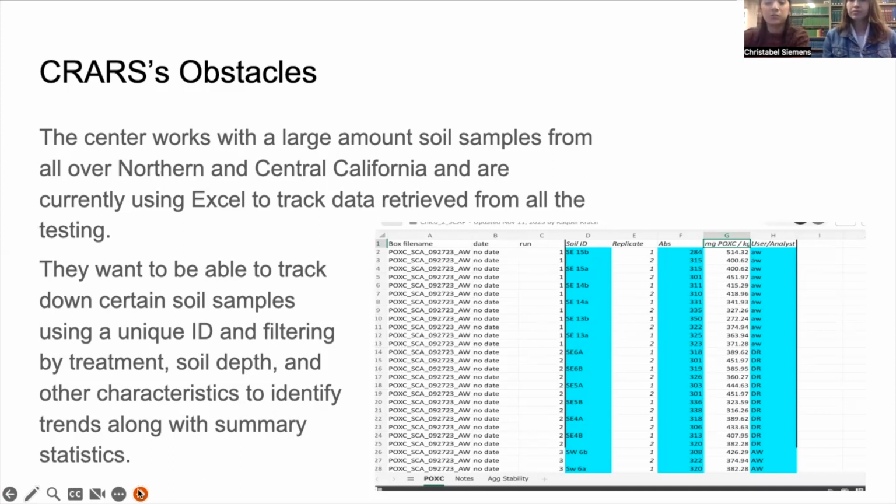Something else they wanted to do was to identify any patterns or trends depending on certain characteristics like treatment, soil depth, along with their summary statistics. And here is a picture of how their current Excel sheet looks for their data.